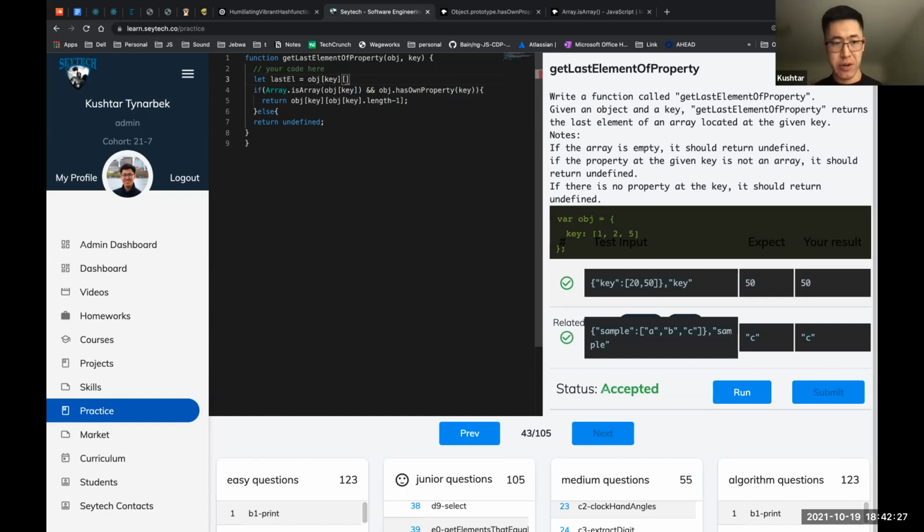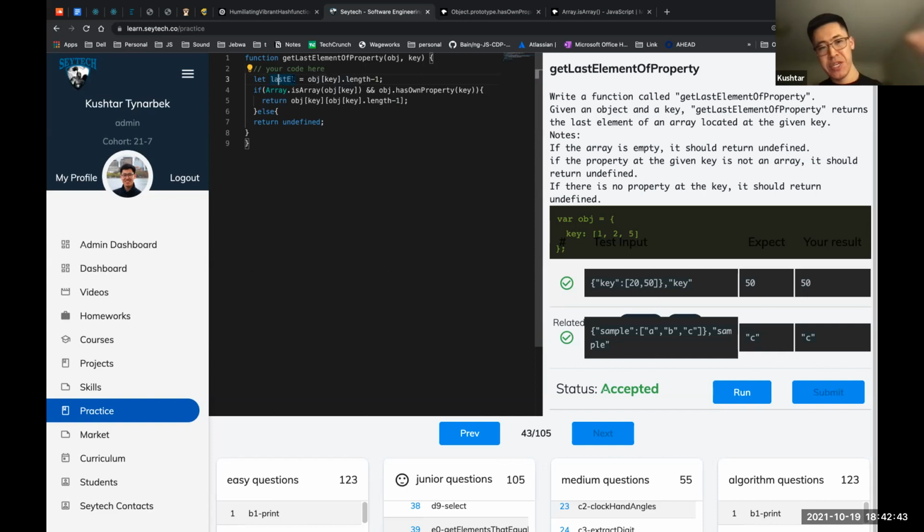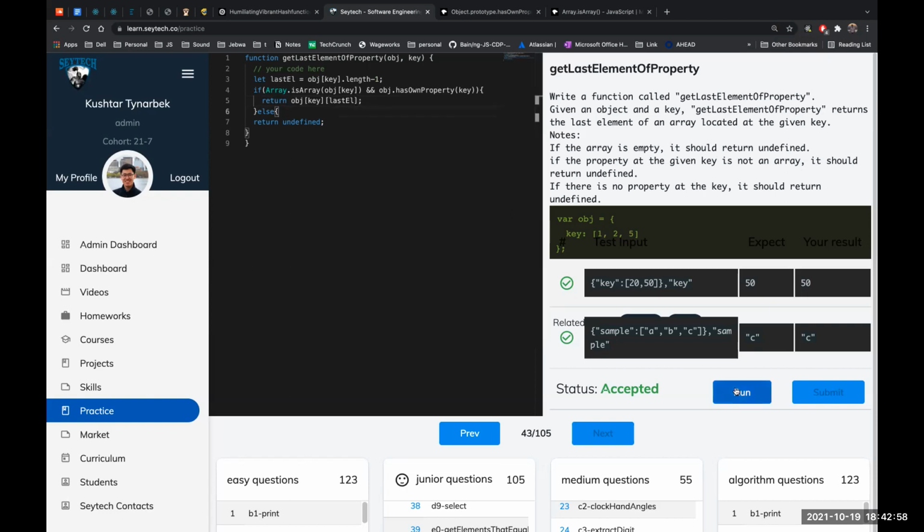Just that length -1. So here we are getting the number, and this last element we can put inside. Here we are defining that we always want to have the last element in this variable, and then we don't really need this object key here. You can just pass it here. Is that what you're saying? Yes, it's going to work the same way.